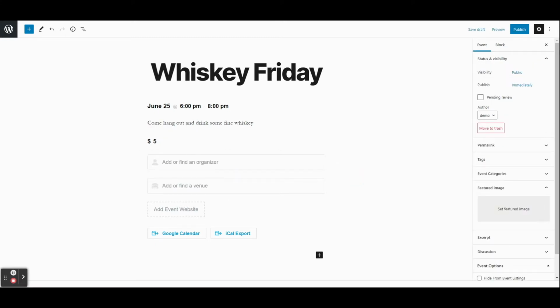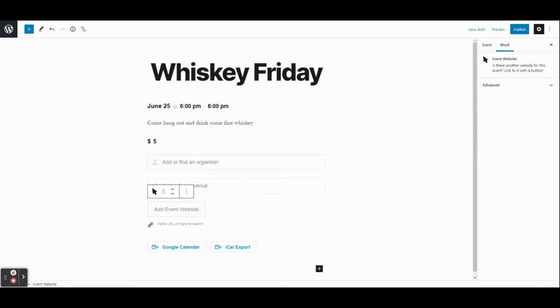Add event website, you can add a link here if your event exists somewhere else. Maybe it's on Eventbrite or it's a Facebook event or meetup.com, something like that, and you want to just add a link to that, you can do that right here. So I'll just make up a link. Let's say it's on eventbrite.com/event/ I don't know how they do events there.